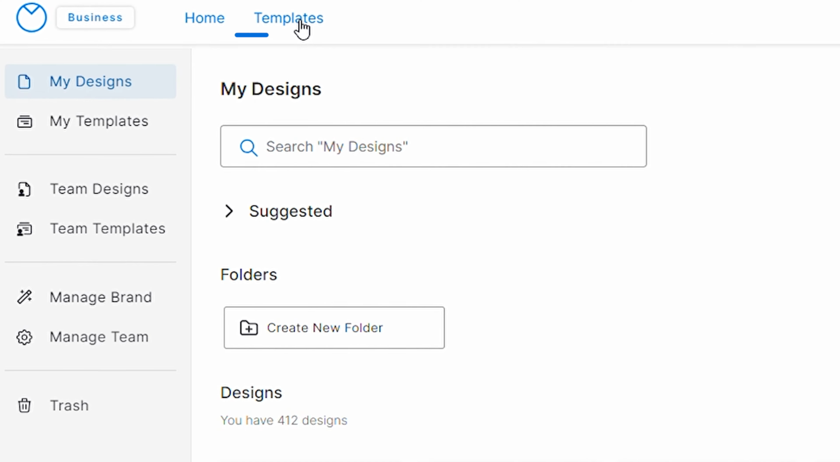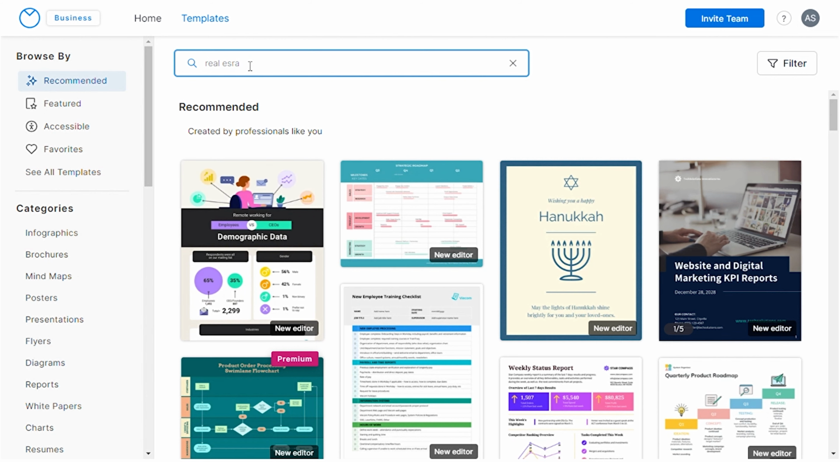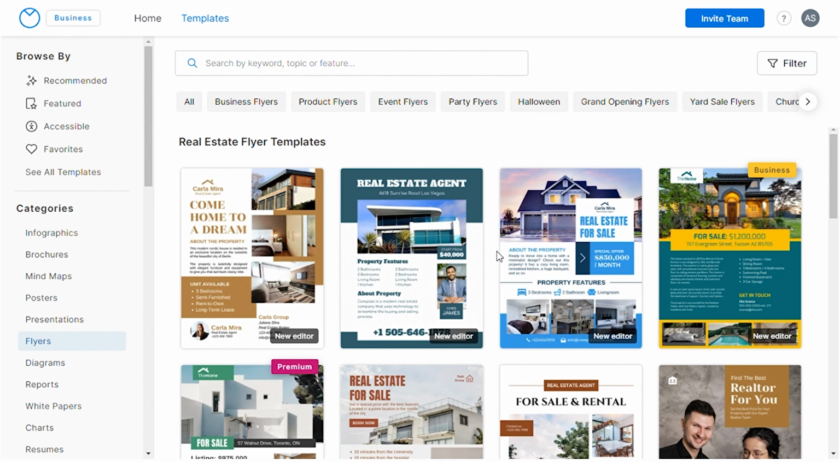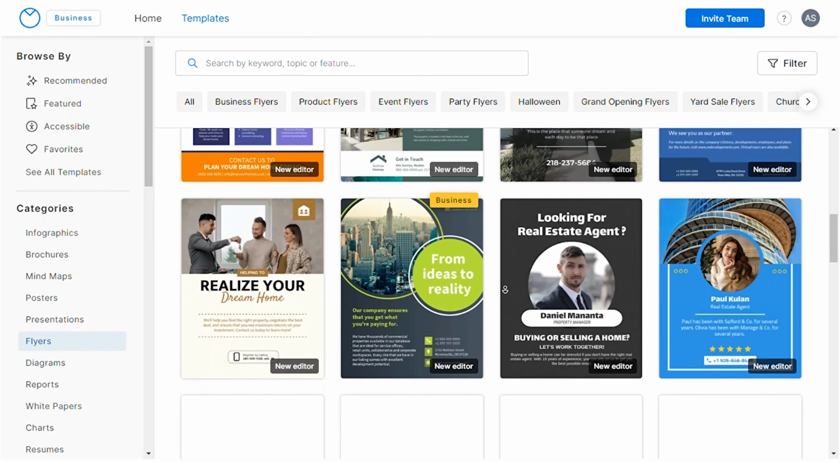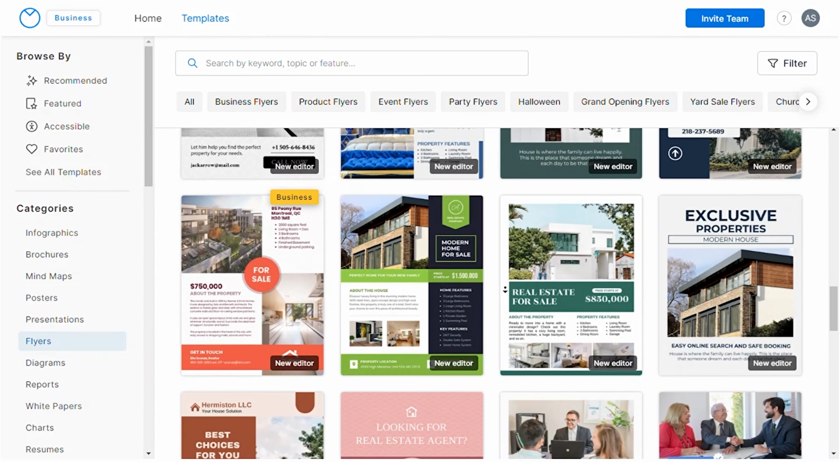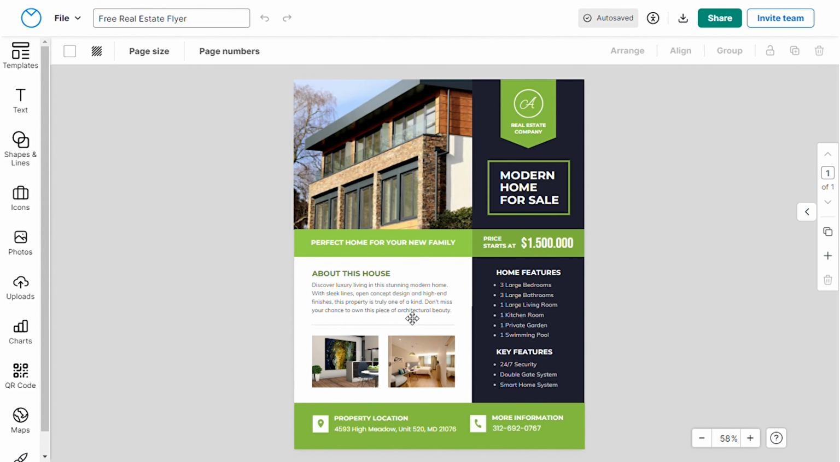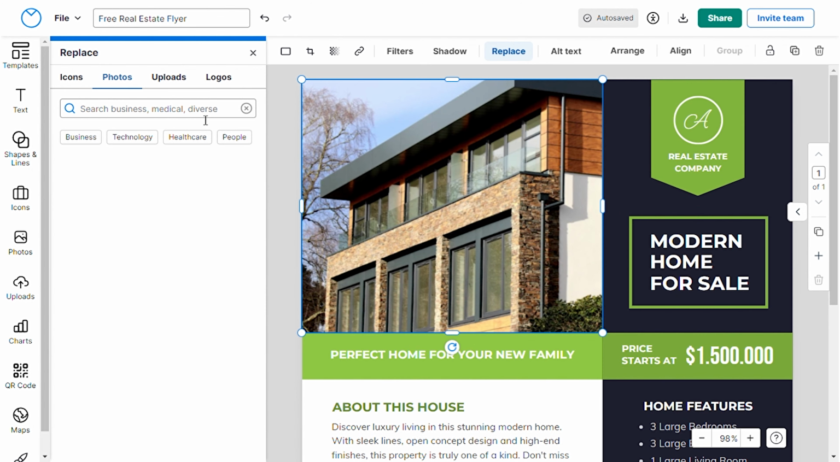To discover the best real estate flyers for your needs, visit Venngage's template page, search for flyers, and select the Real Estate Flyers category. Here, you'll find numerous pre-designed real estate flyers that are easily customizable. Let's consider this template. Click Create and the editor will open. To replace the property image with your own, simply double-click it and replace it with your preferred image.